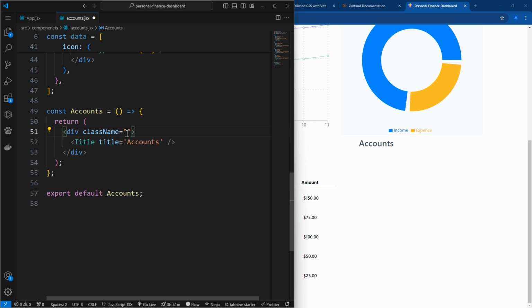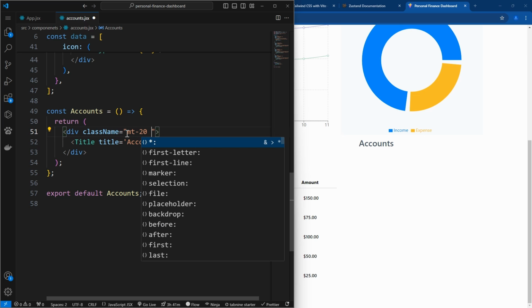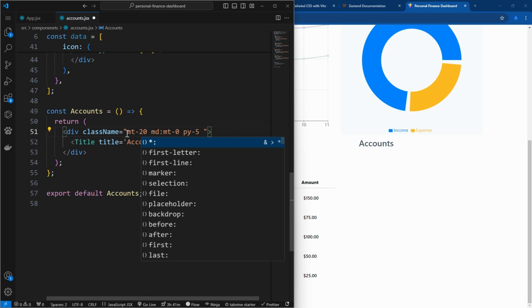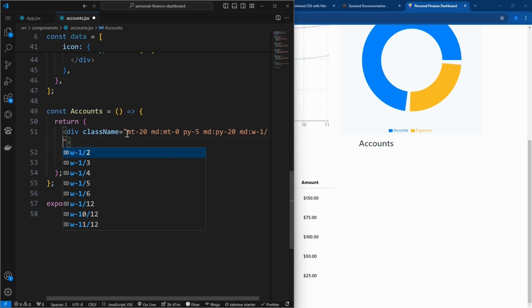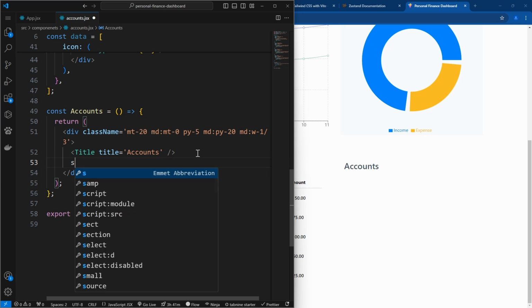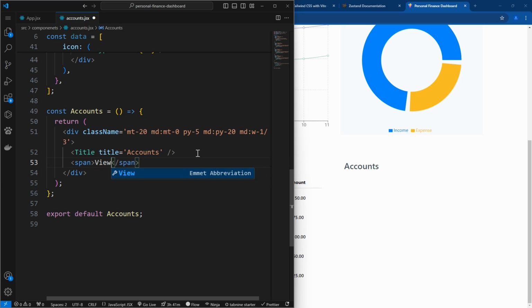So how do we style here? Margin top of 20, MD margin top of 0, PY 5 on MD, PY 20. Okay, MD width dash 1 over 3. Great. Okay, so we have it this way. Inside it, I want to have a subtitle that says view all your accounts. Okay, let's style it.